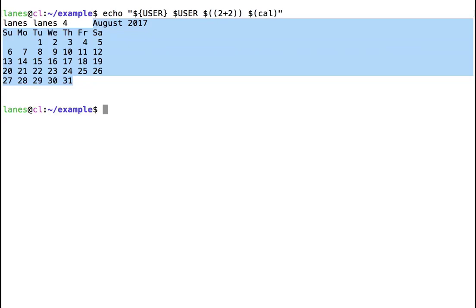All of these operations expanded as expected, despite being within double quotes. Parameter expansion gives us the value of the variable named user. Arithmetic expansion calculated the result of 2 plus 2. And command substitution has displayed the output of the command cal.